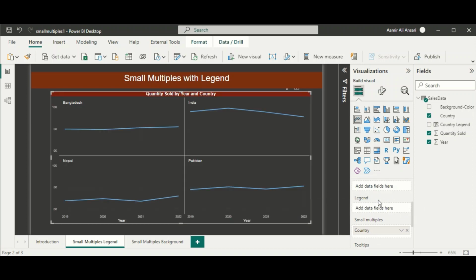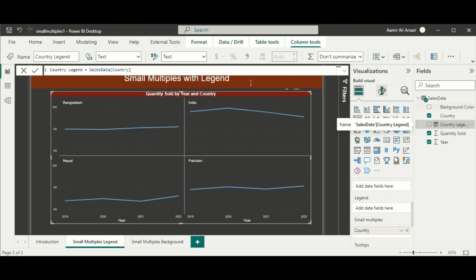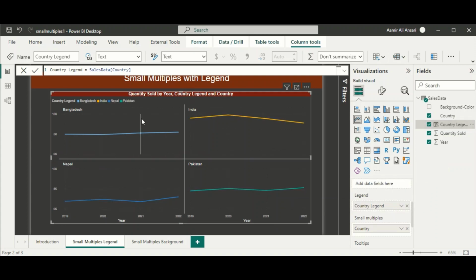Just to handle this situation, what I did is I simply created one more column by calling the base column, which is country. Now we have a country legend, and instead of the main column, if we drag and drop the country legend over here, that particular color is implemented, and for this particular title we can rename this visual to simply country. Now it's going to work, and our small multiples are showing different colors for different countries.